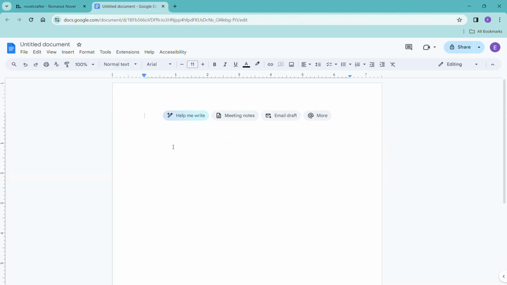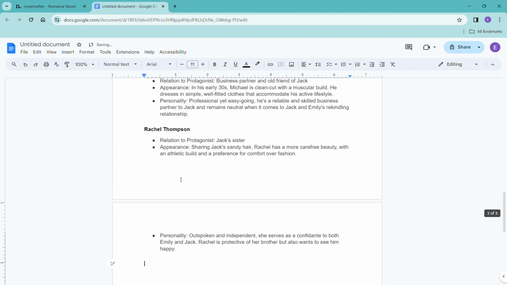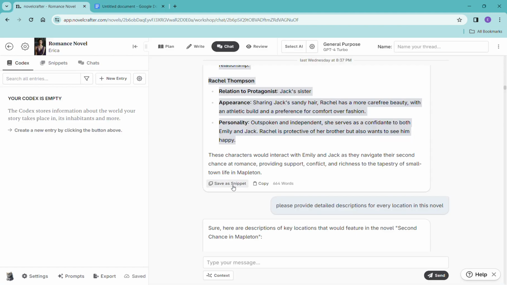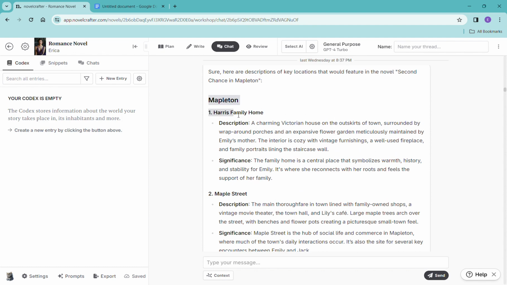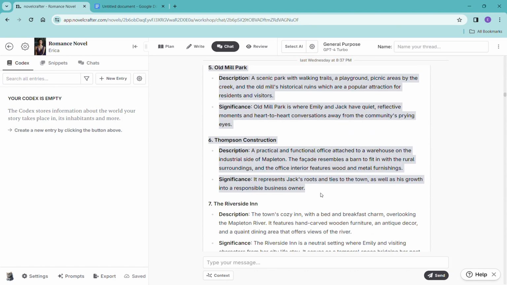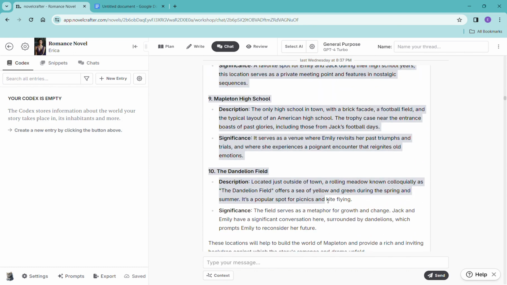I like putting it into a separate document. You don't have to. You can absolutely just toggle back and forth between here and the plan. But for me, it's just easier to have it in a separate one, just so I don't lose my place.